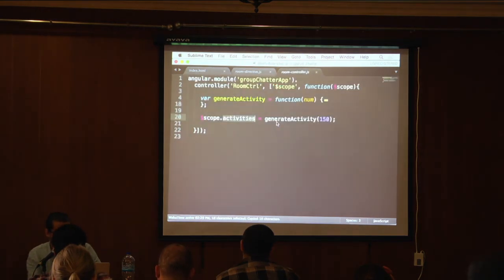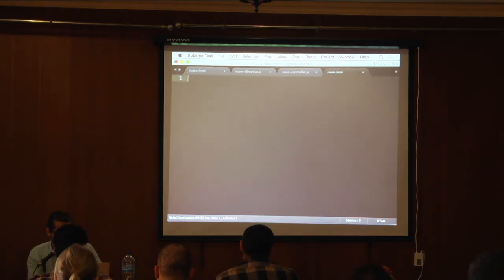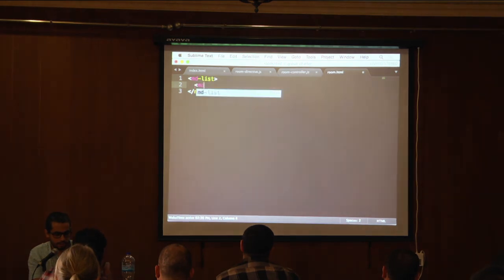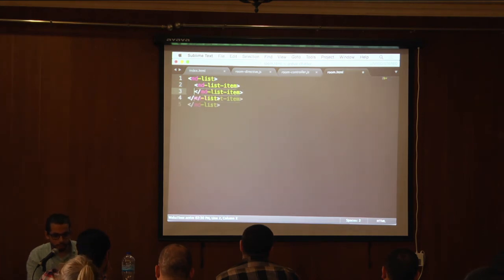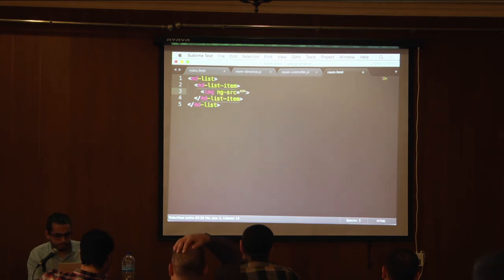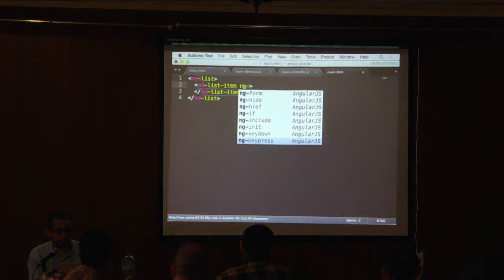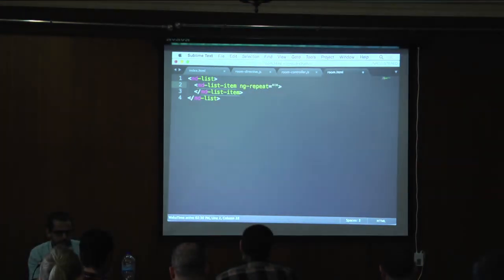Let's try accessing it. We want to go to room.html and try looping over it. In order to do that, I'm going to use md-list, which is the Material Design list, and it takes md-list-item. You can imagine it as a UL and LI, but with more customization. For example, I can add an image here and give it ng-src. But before that, I need to repeat this many times, because we're going to print these items out. So I'm going to ng-repeat activity, my local variable, in what is the name of the scope variable we created? Activities.